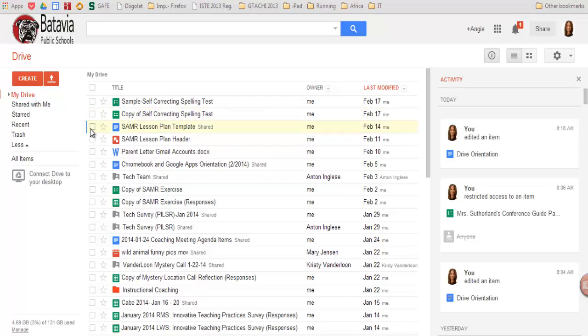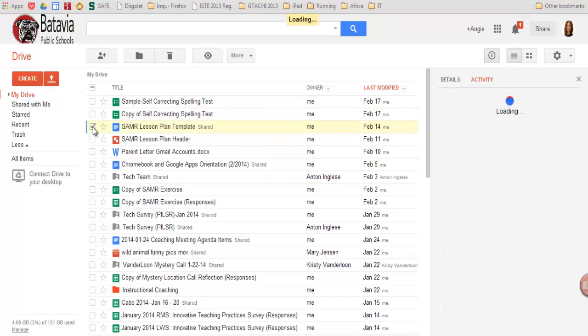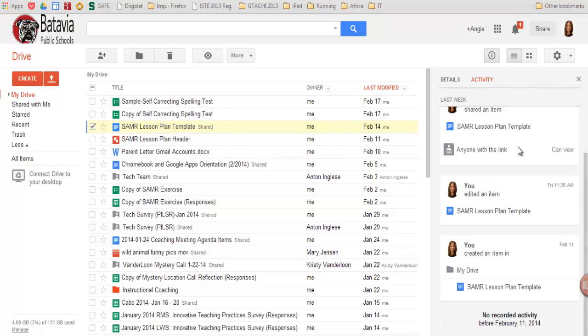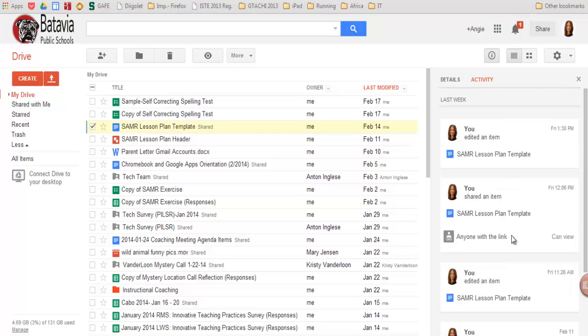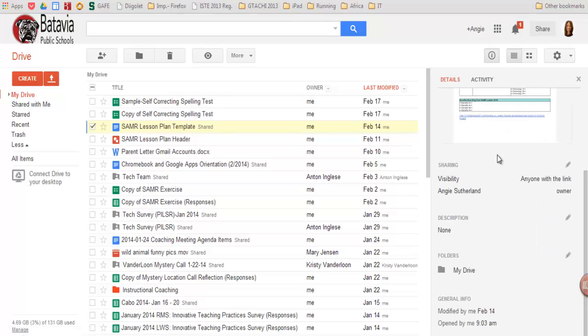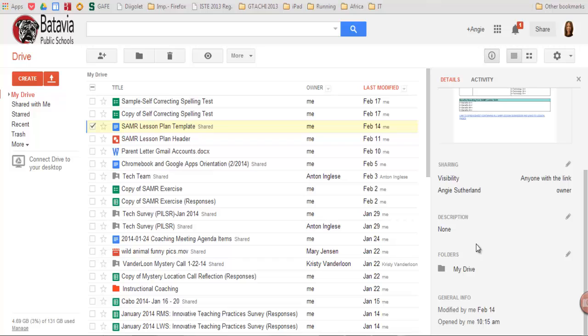If I'd like to see the activity on a specific file, I would just put a check mark next to that particular file, and the activity would show information specifically about that file. Also, if I'd like to see the details of that file, I'll get a little preview, as well as the sharing, visibility, who it belongs to, and where it's located in my Drive. This information can be very useful when you're working in a collaborative workspace like Google Drive.